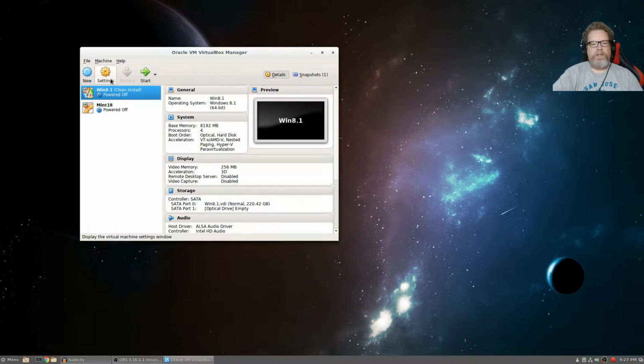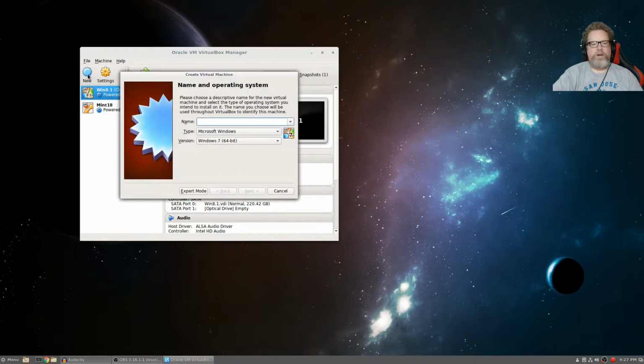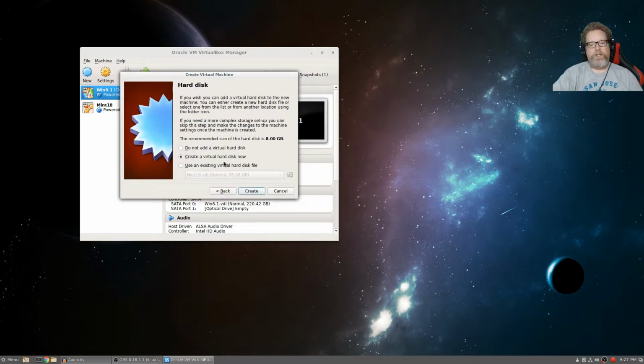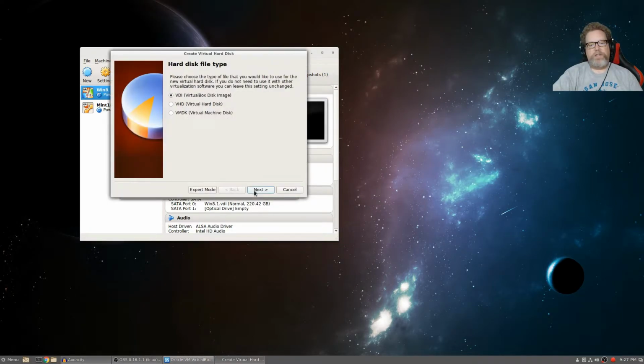So with VirtualBox, we just click the new icon, and it's pretty simple. We'll give it a name, Elementary OS, and I know it's an Ubuntu base, so I'm going to leave it on Ubuntu 64-bit, and hit next. My system has a lot of RAM, and you usually don't want to use all your RAM. At the most you want to use half, but I have 32 gigs, so I'm going to give it 8 gigs of RAM.